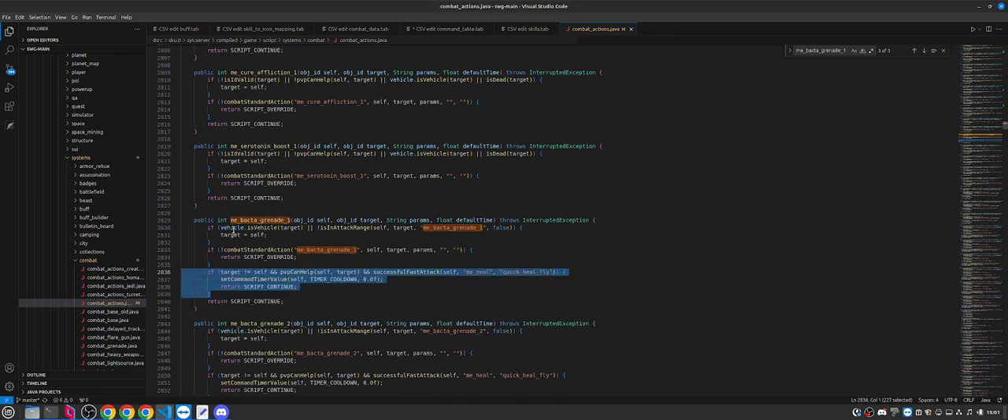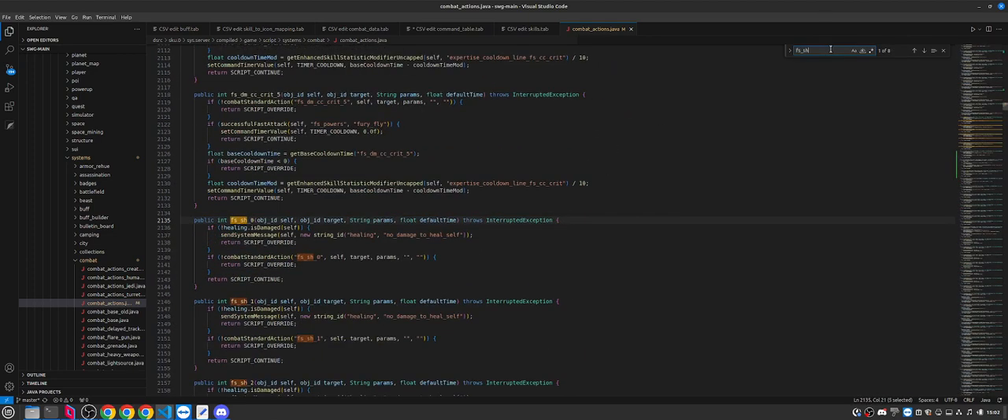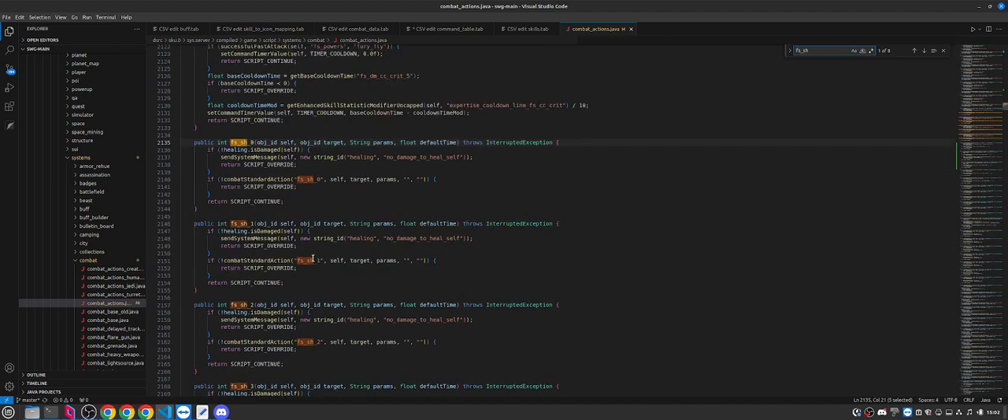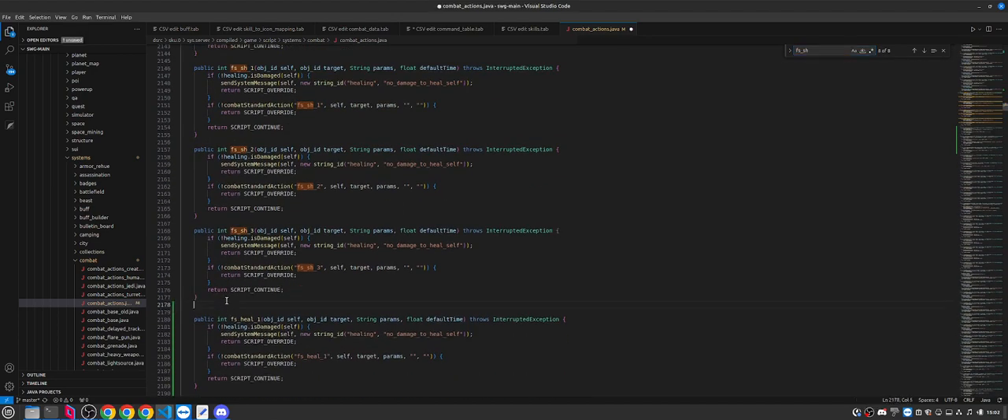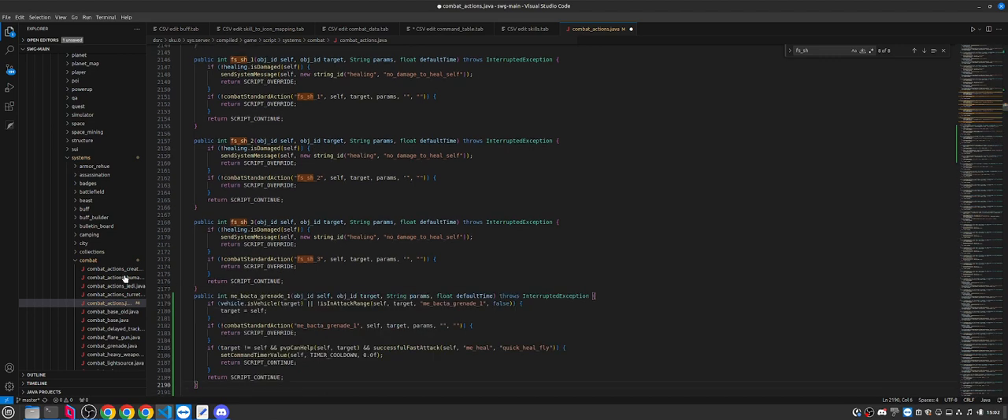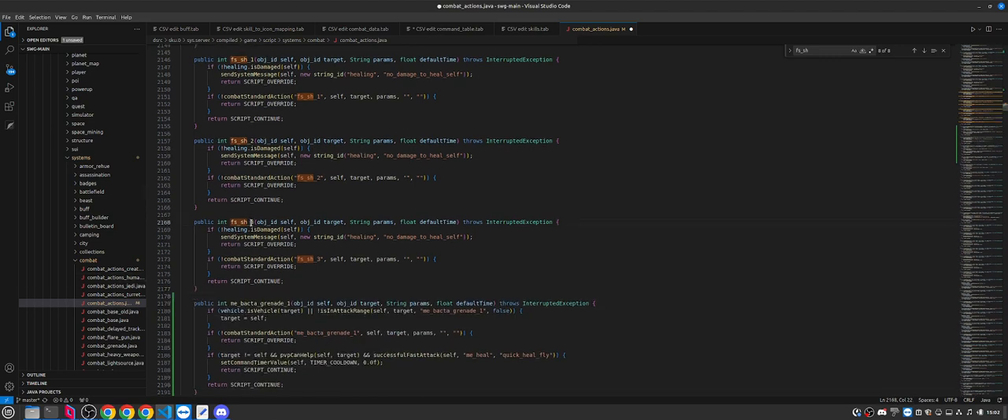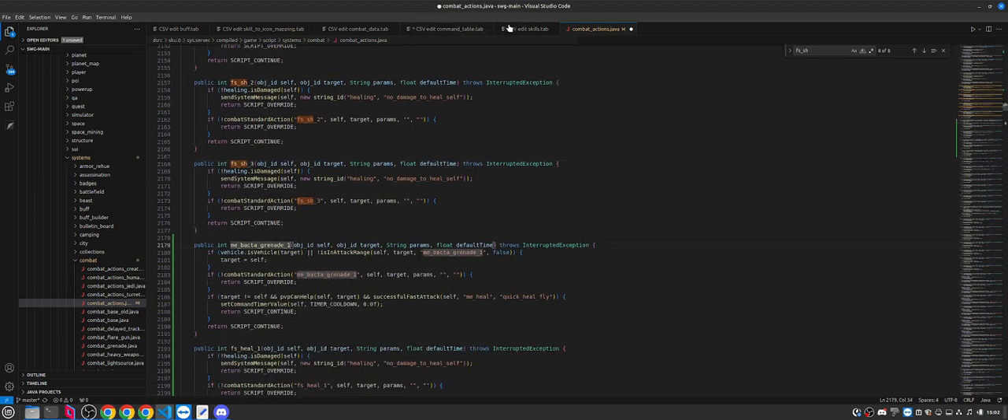Oh god, no. Don't delete that from the existing thing. We're just going to copy it. Then we're going to go find the Jedi self-heal. So that way we put it in the same area. This is not necessary. This is just organized. So these are the self-heals. Now we have medic back to grenade.